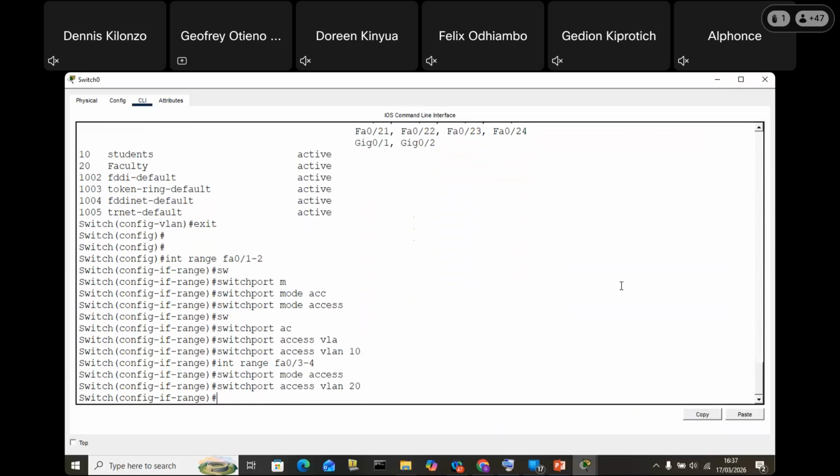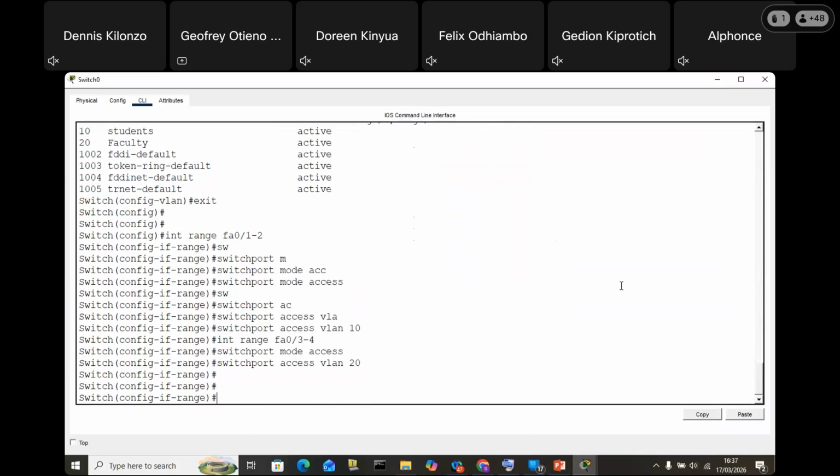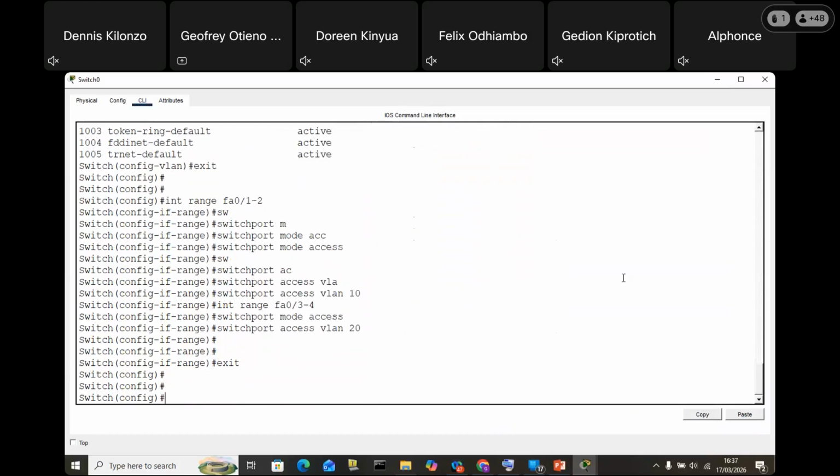And by the way, even 3 and 4 can access VLAN 20 if you want. In fact, all the interfaces that you have, FastEthernet 0/1 to 24, you can put them under one VLAN, 30, for example, if that's what you want. Okay. Then, in that way, exit.